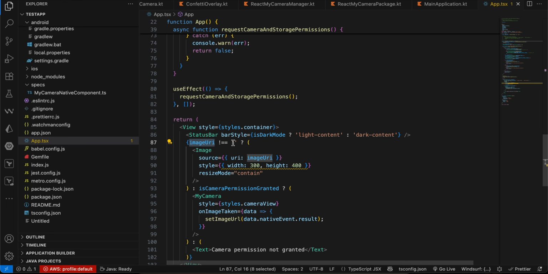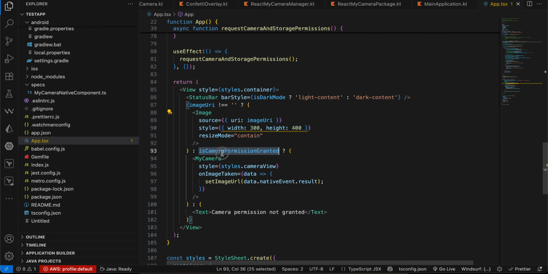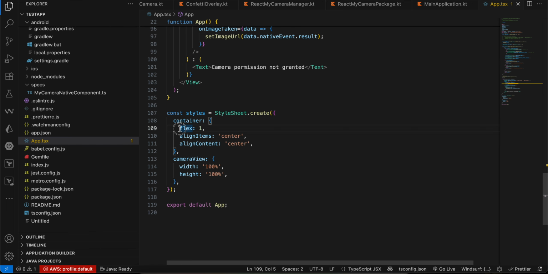If image URI is not equal to empty, then we display the image using the image element. If it is empty and if camera permission is granted, then we display the camera using my camera over here. Else we just display a text saying camera permission not granted, and here we display the styles for it as well. So yeah, that's all there is to it.